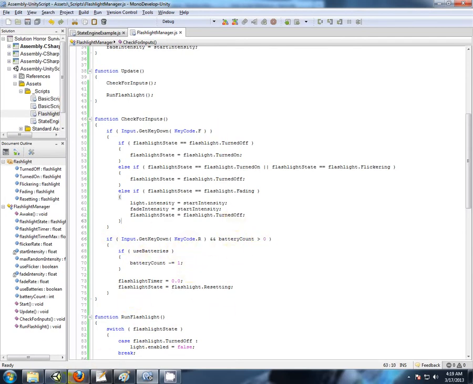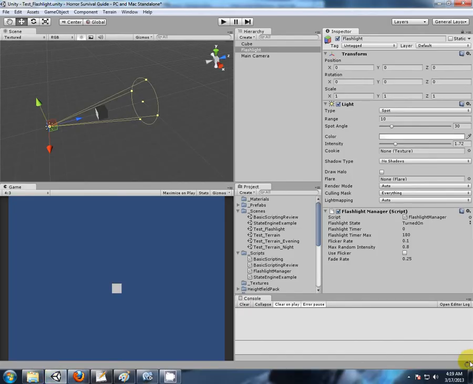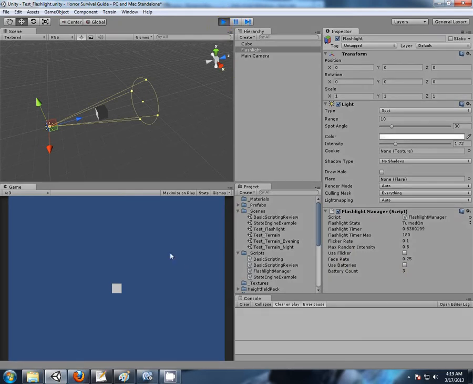So I'll save that out. We'll let that compile. We've got a couple of new things here. So let's just check if it works without the batteries first, just like it used to. So again, I'll turn the timer down just so it's quick for testing. We're fading out.